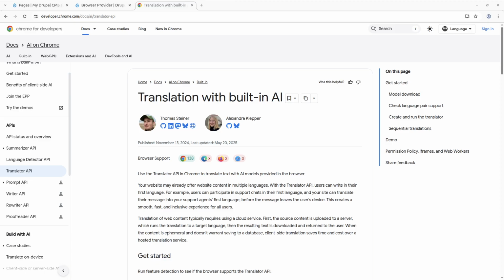So today I'm gonna showcase a very short video, but something very powerful if you have a multilingual site, and that's how you can do automated Drupal translations using AI, but without it costing any money and without it being a privacy concern, meaning that you can translate your private material that is for certain people's eyes only. And that is using something called translation with built-in AI from the AI on Chrome.